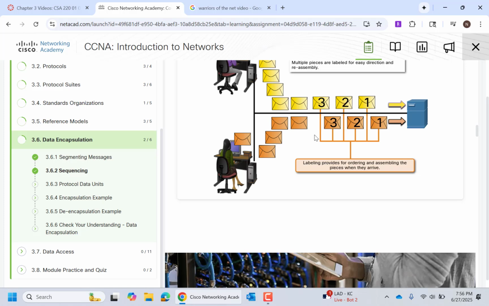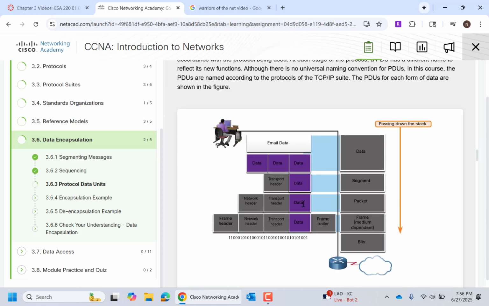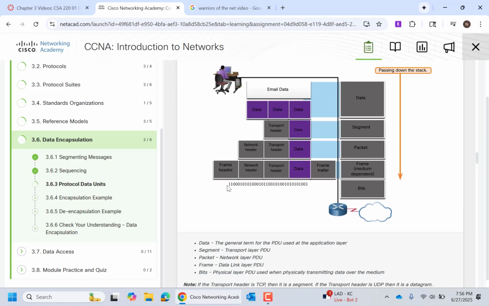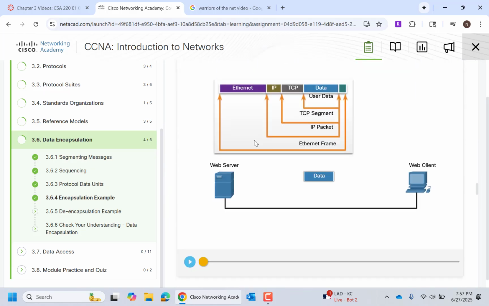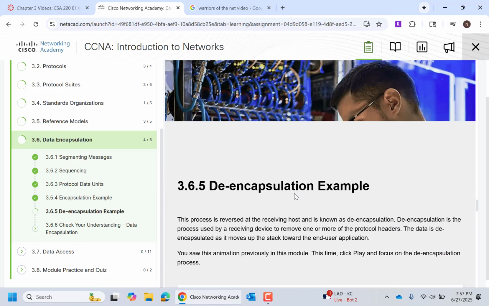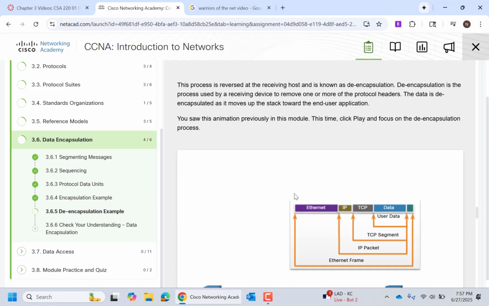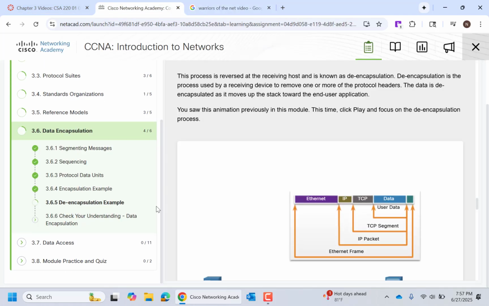We put them in the right order by putting sequence numbers on them. We put the data into certain forms depending on where we are in the OSI model. In the end, we get to bits, ones and zeros. So that's what this section talks about, breaking down that communication into smaller chunks and then adding all the different things we need on that data chunk to get it to its destination. That's what this Warriors of the Net video really does a good job at, showing you how that works. So again, I highly recommend that you take the time to watch it.